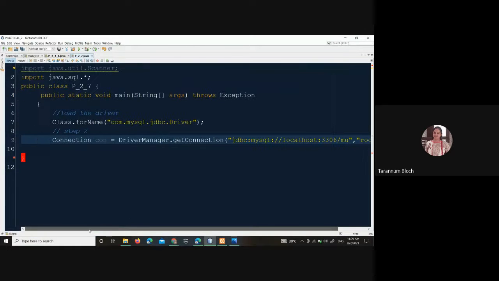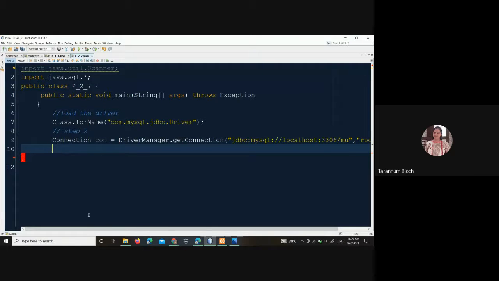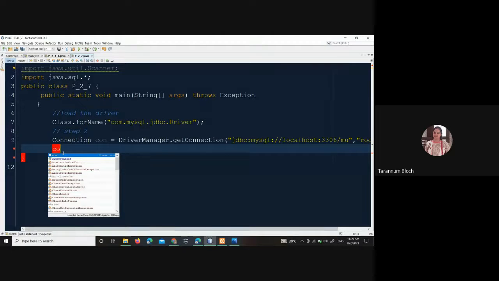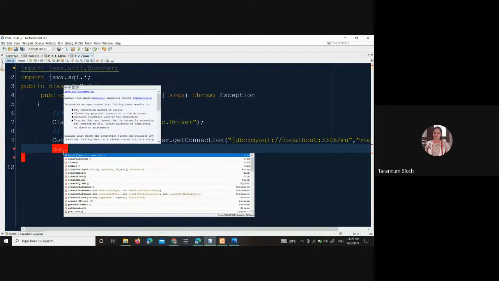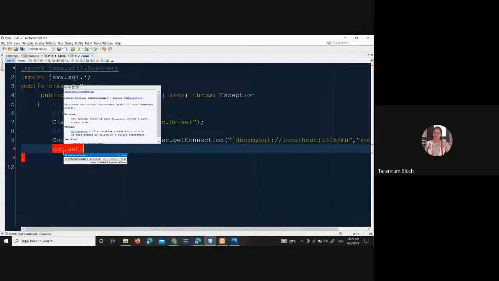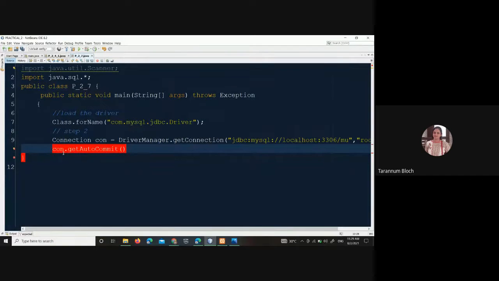Now what you have to do is make this connection auto commit false. So we'll write con.setAutoCommit, and in the argument write false directly, no double quotes. It is not a string, it's a boolean argument. Directly write false.